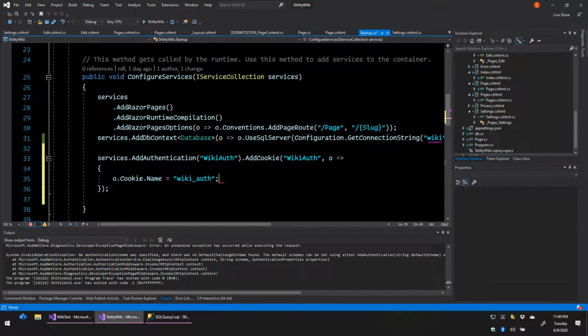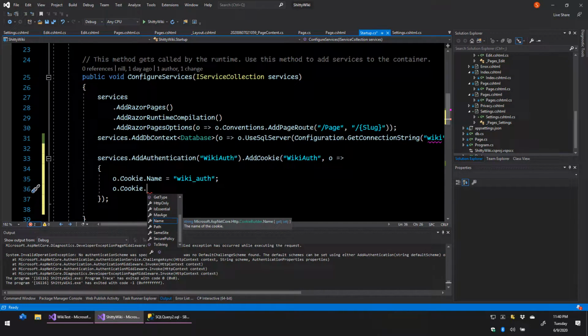It doesn't really matter. The user can see this if they go into their F12 on their browser or they're looking at their raw HTTP traffic. So we don't want to name it anything derogatory.